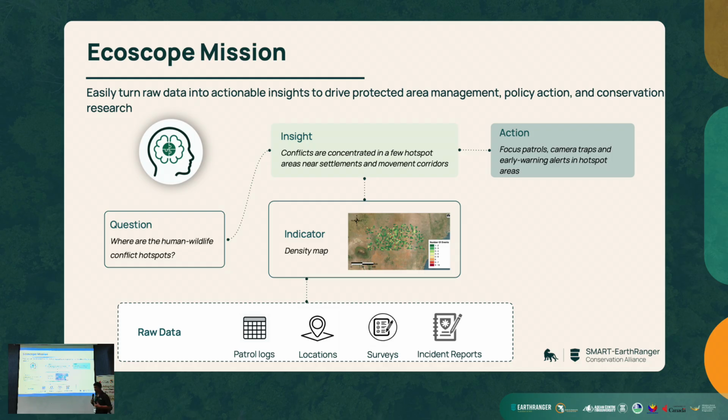So the Ecoscope mission: we have a team within the EarthRanger global team that is working on Ecoscope. And they are a full-time team. They're scattered across the globe. How many people do we have in the Ecoscope team, Jess? Probably 10. Yep, we've got 10 people who are working full-time on building this tool and incorporating feedback from users so that we can improve it all the time. And now this is available, and some of you are already using it.